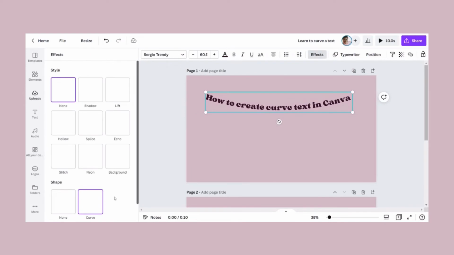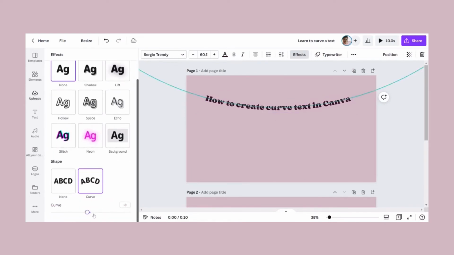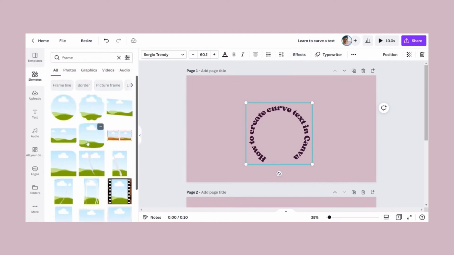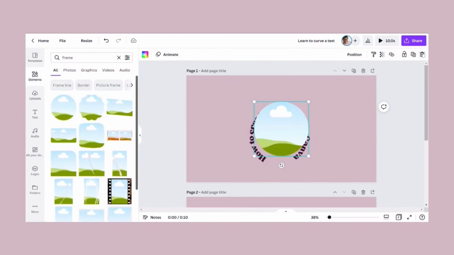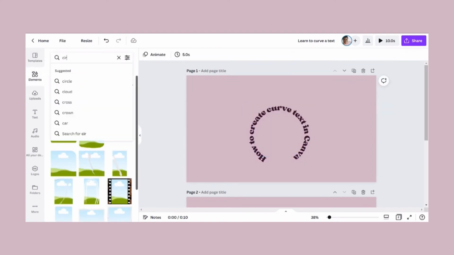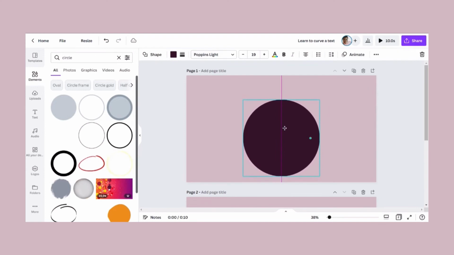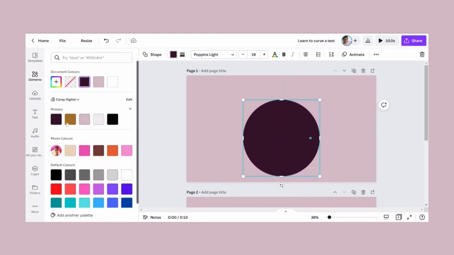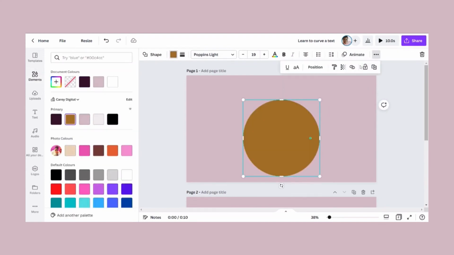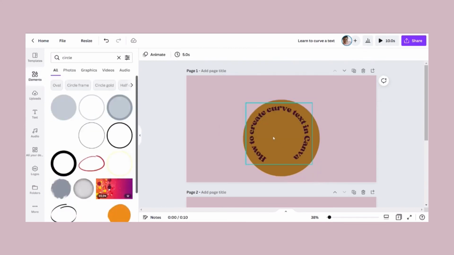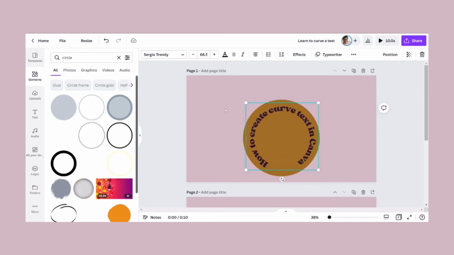You can make it an arch, you can make it circular. So I'm going to show you how you can do that with circular. I'm going to go back to elements, add a circle, and I'm going to change the color of this circle to make things easier, and you can just literally play around with it and see how much fun you have, right?